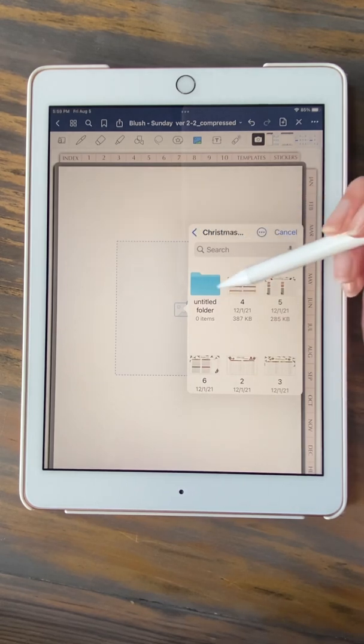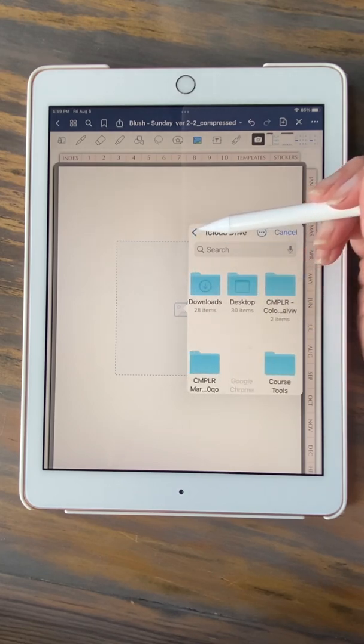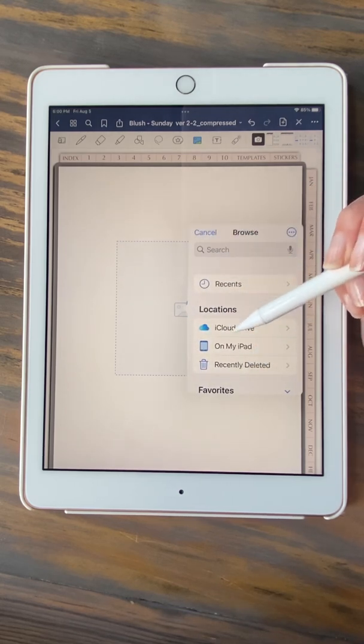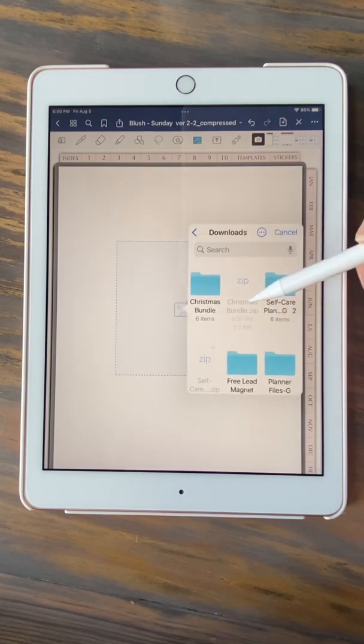If you cannot find your folders, if it doesn't open it up, you click this blue back arrow and you would maybe go to your downloads. If you click it again, you can go to recents and then you can go to where you stored it. So I believe I did it there and I believe I did it in my downloads. Yeah, it's right there, Christmas bundle.